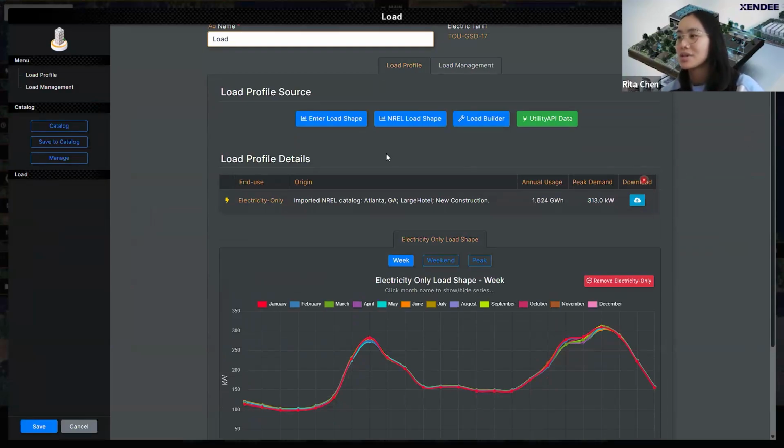In Xendee, there are several ways you can do that. If you have your historical time interval data, whether that's 8760 or 30-minute, 15-minute interval data available, you can directly upload it with our enter load shape file, and that allows you to just directly upload a CSV. If you don't have the load shape available, whether you have a site that doesn't have that information available or a new construction site, we do have several options for estimating a load profile as well.